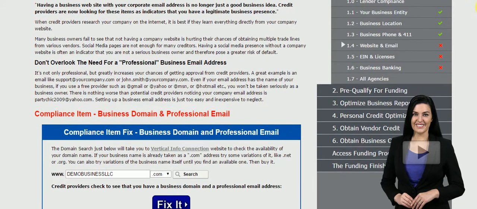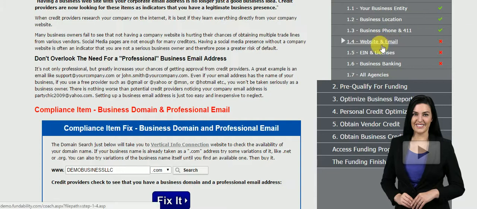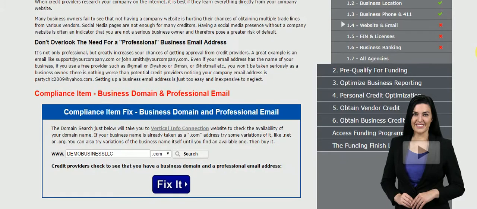Same thing with your EIN and your licenses. You're going to need an EIN number, and we walk you through that. You're going to need different business licenses, and we walk you through that too. Let me see if there's a way to build business credit on that one.